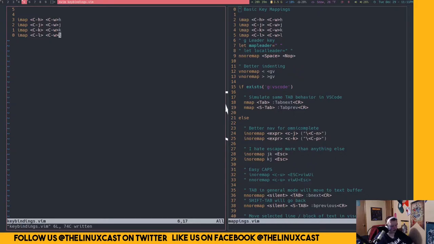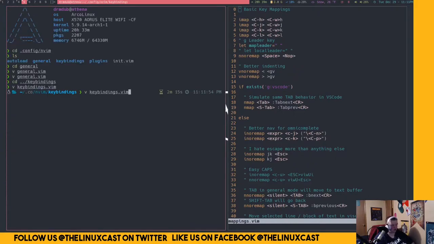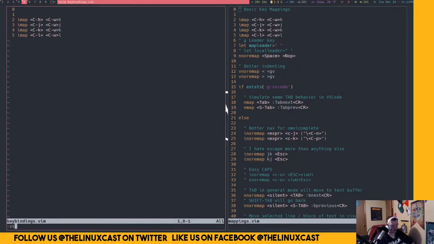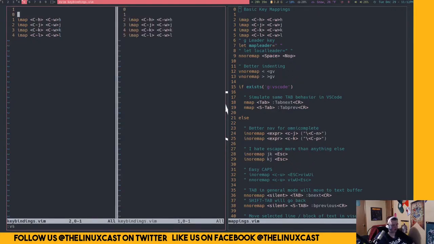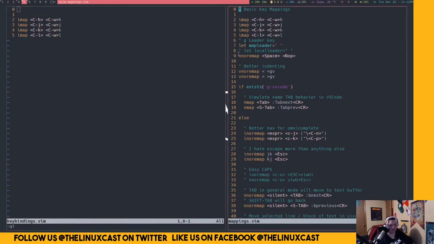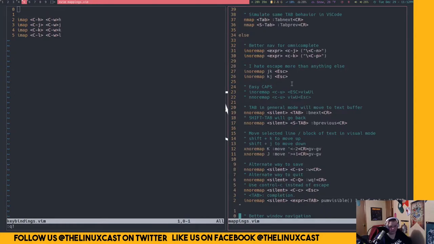So if we quit this and open up a vertical split, now we should be able to do control J and K. No, that did not work. So those aren't the right ones. All right, which ones do I need in order to go back and forth between splits? I thought those were the right ones.